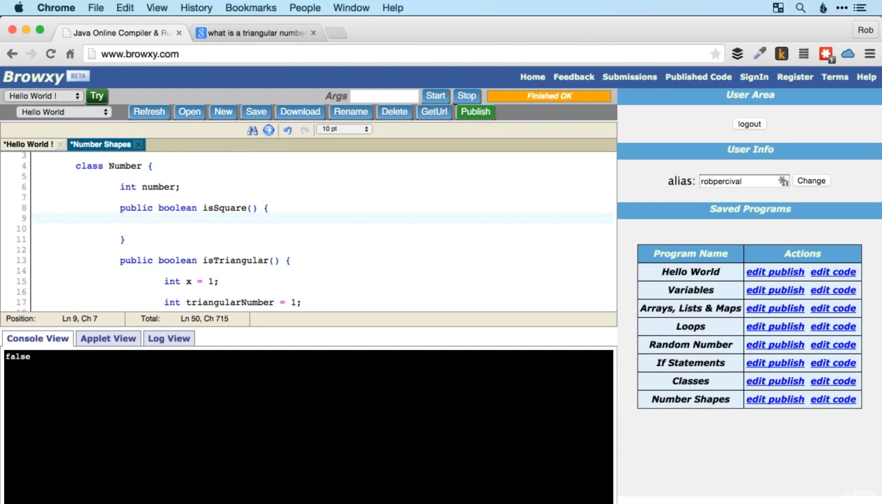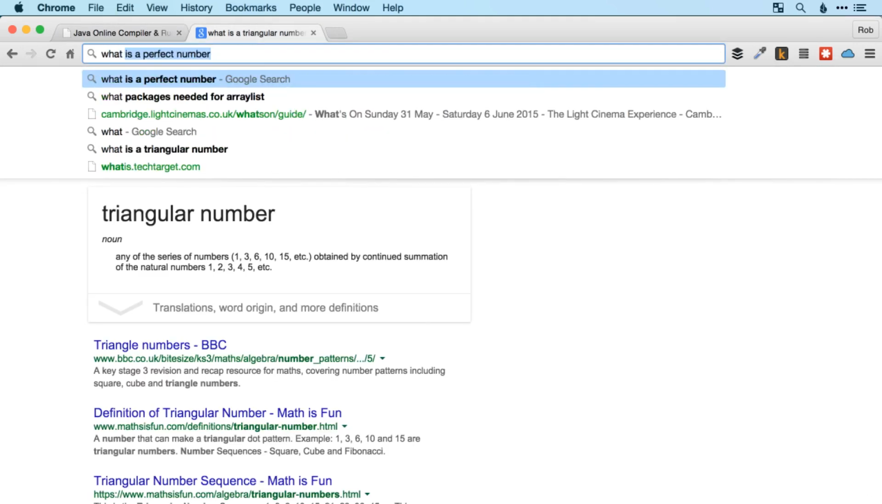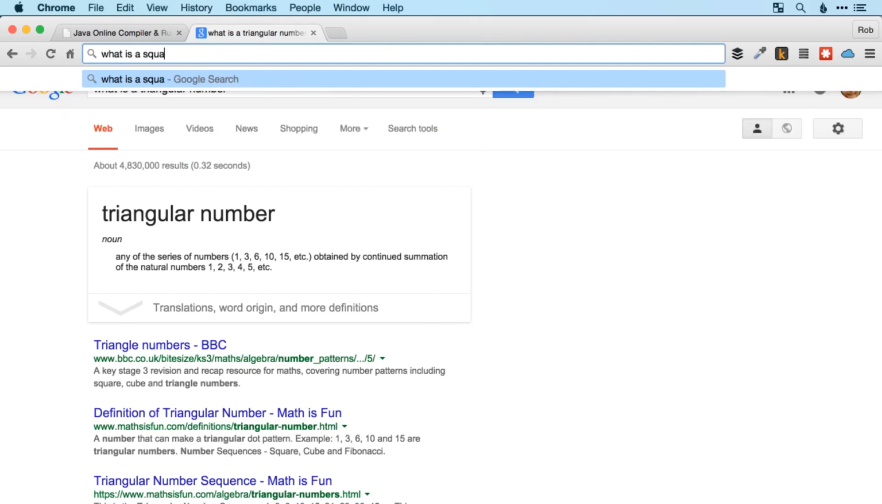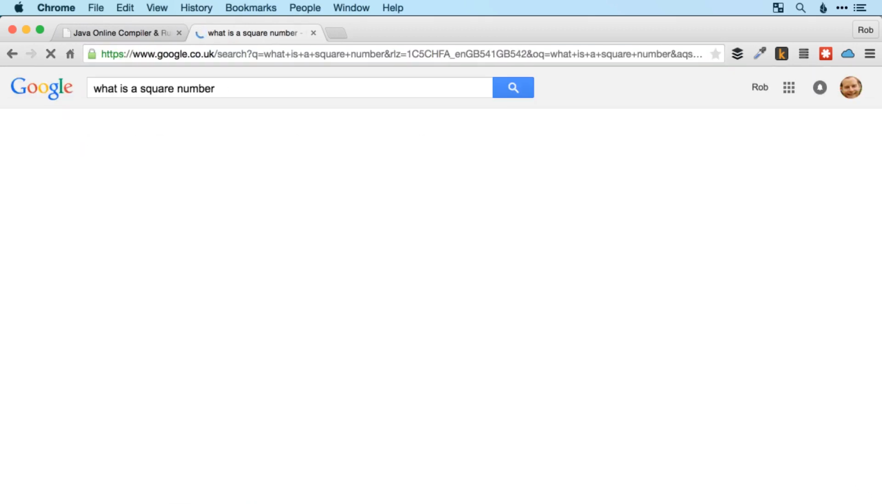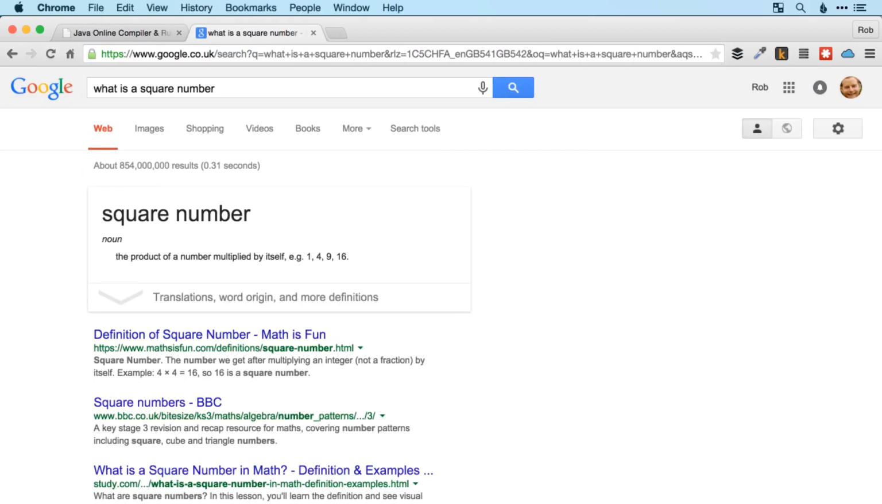So a square number, let's just have a quick Google, is a square number. A square number is the product of a number multiplied by itself. So 1 is a square number because it's 1 times 1. 4 is a square number because it's 2 times 2. 9 is a square number because it's 3 times 3, etc.